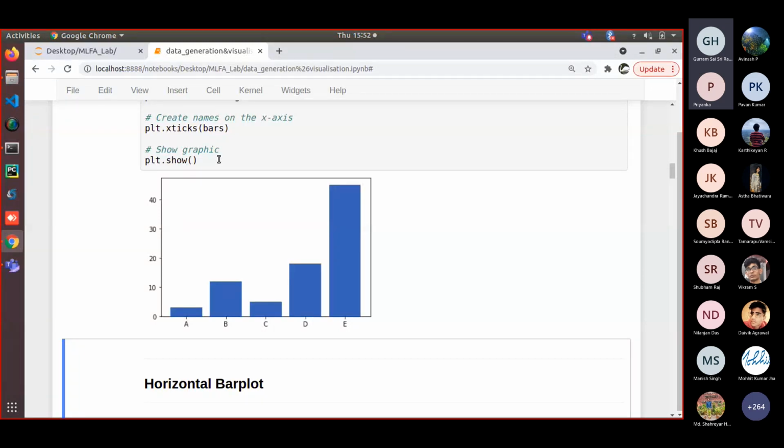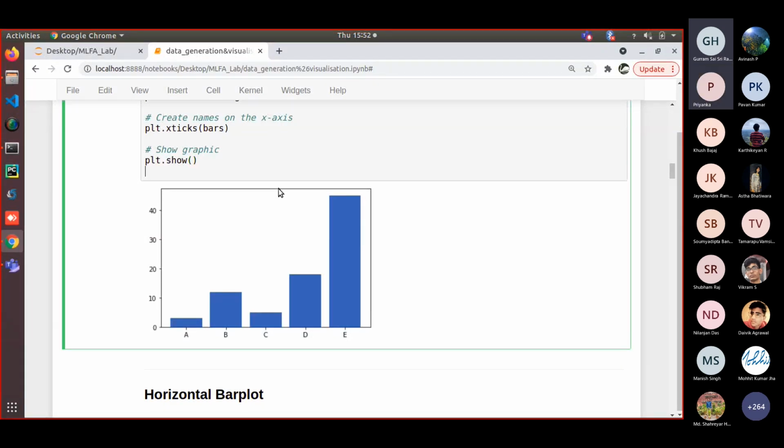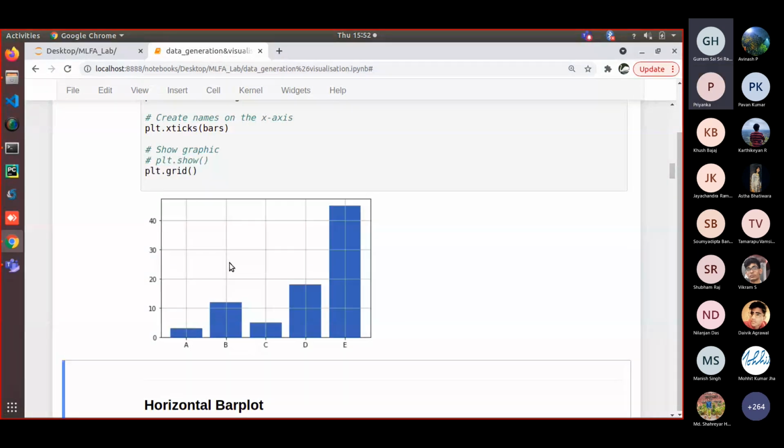Let me check here. See, you can see this plot in grid form. I think there is some lag. Yeah, you can see it now, I think.